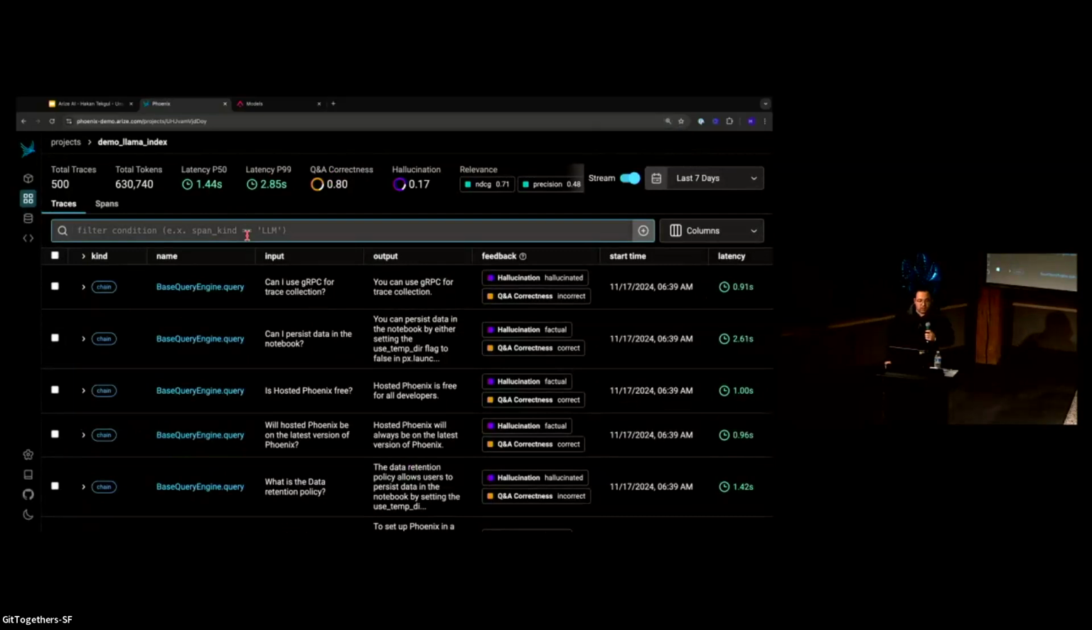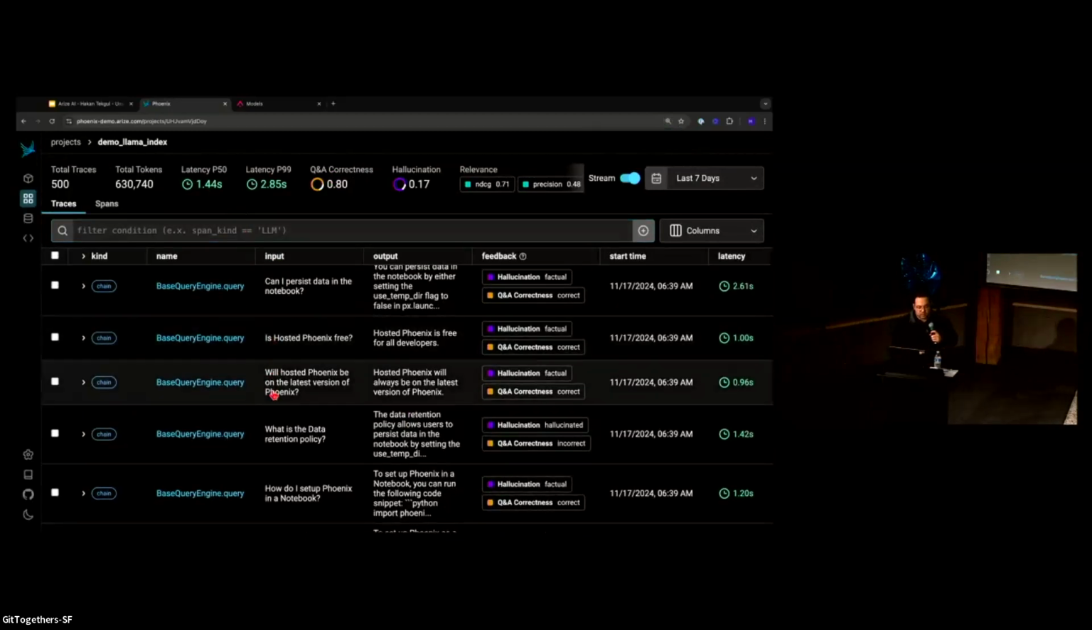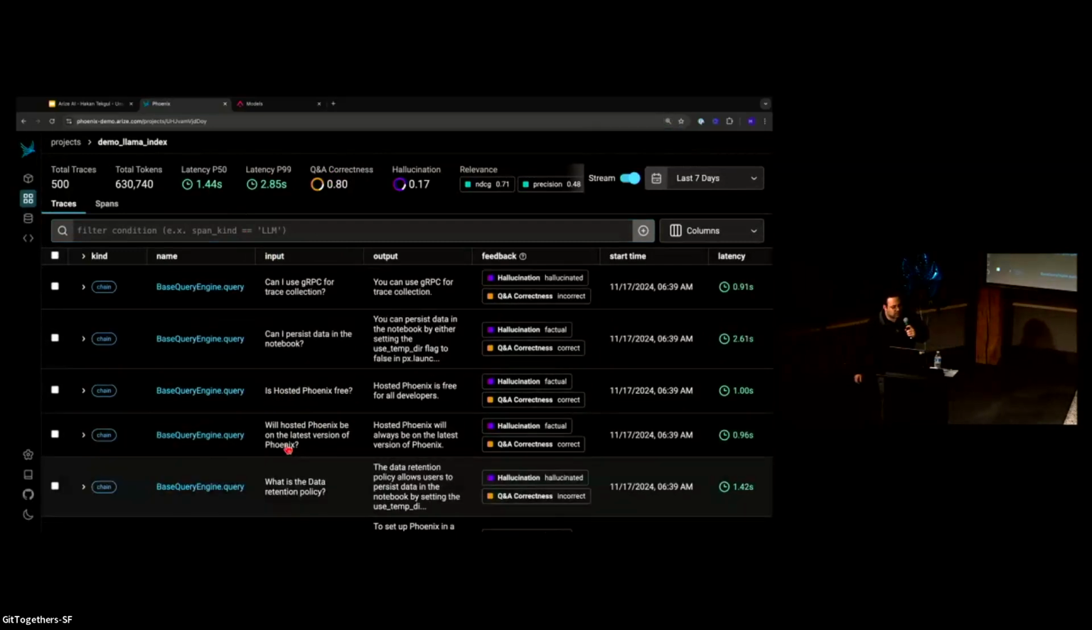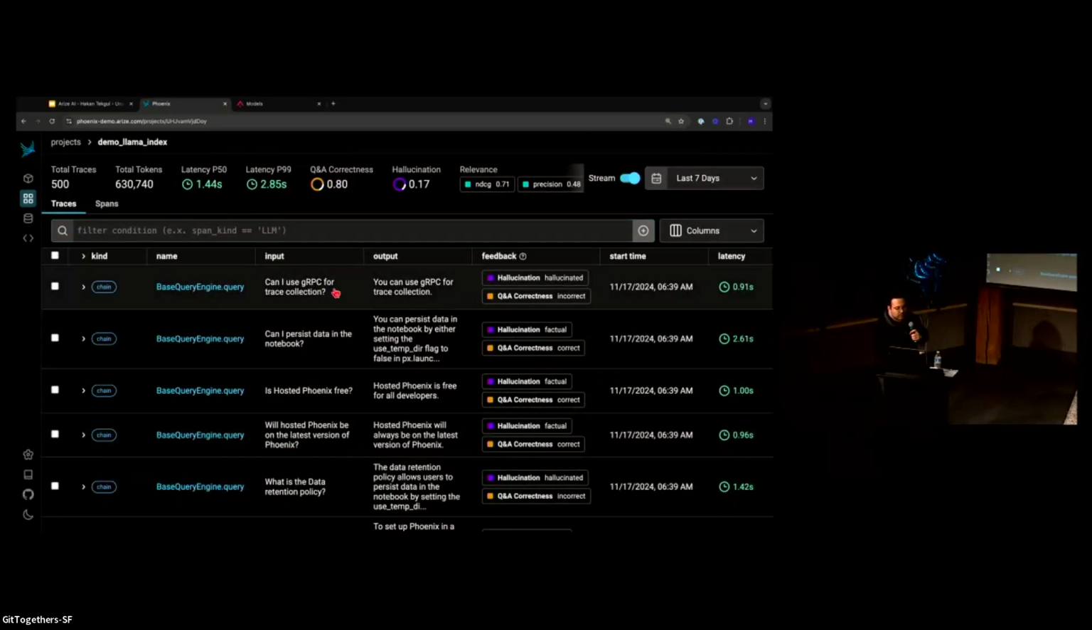Okay, that's better. So we actually have a RAG application here, built on the Phoenix documentation. People ask questions about Phoenix, like, can I use gRPC? Is hosted Phoenix free? What is the data retention policy, etc. As people use your application, you can connect and integrate it into Phoenix with just a couple lines of code that will collect your telemetry data, so all your basic questions will show up here, right?